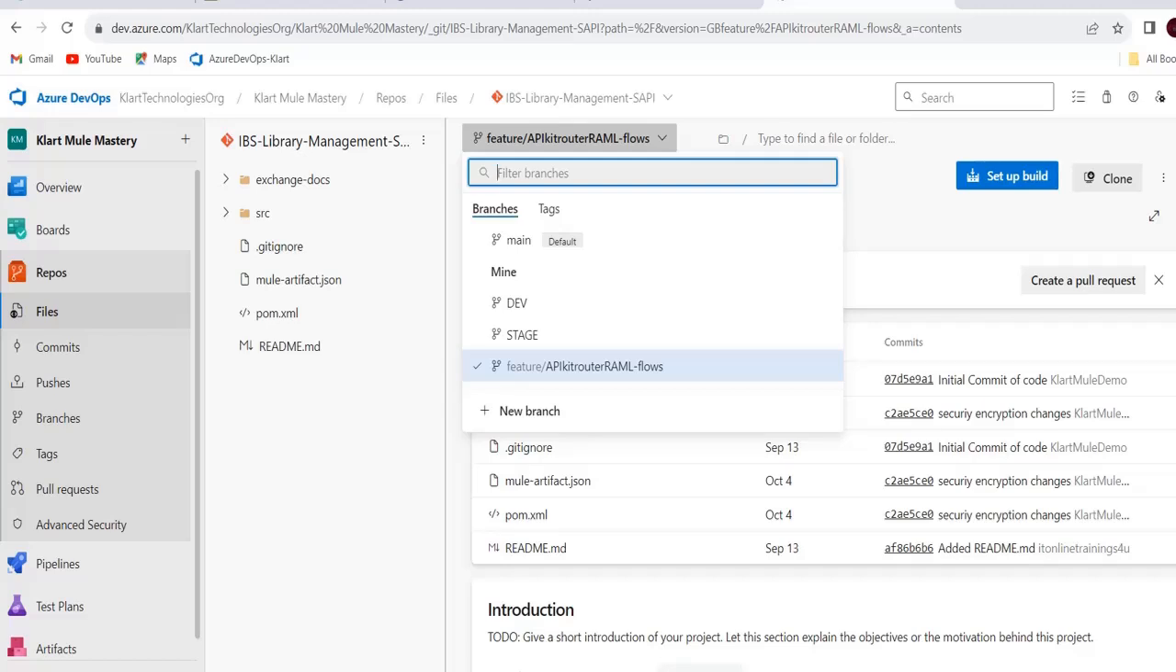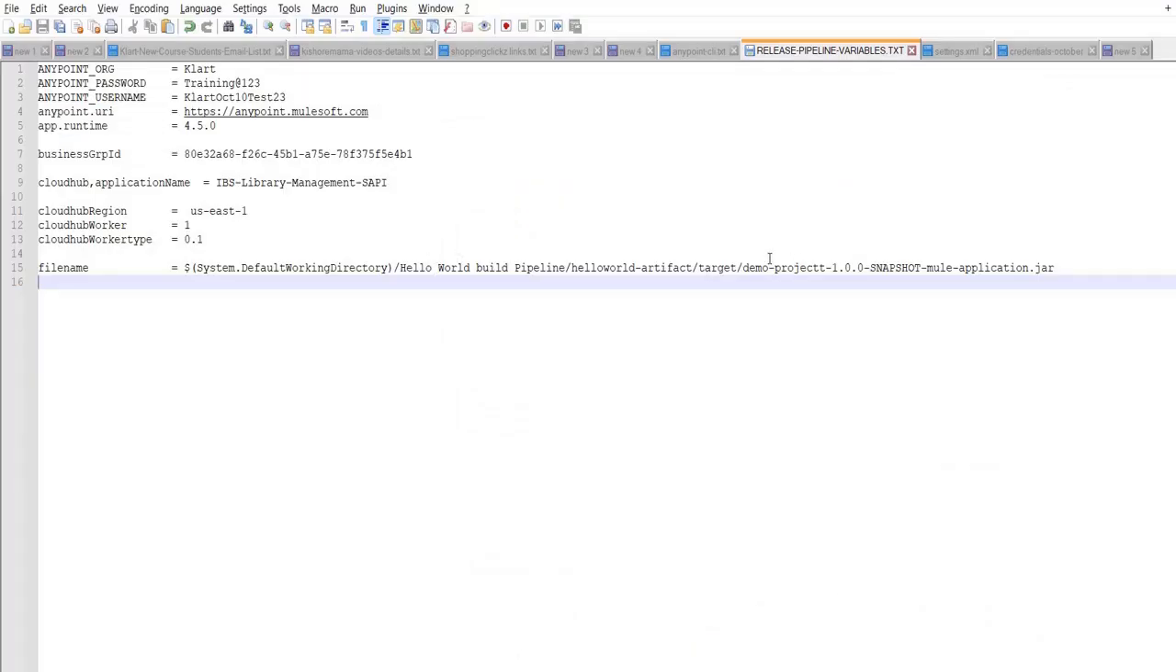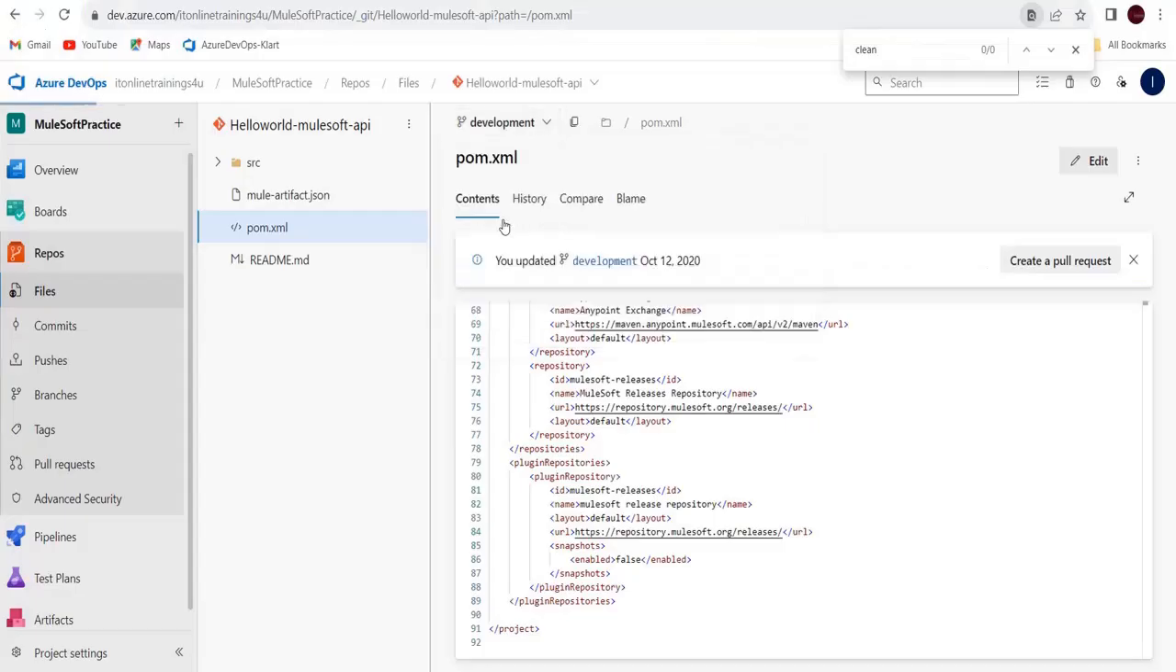Once that build pipeline is triggered, whenever some new code is committed to this dev branch, the build pipeline will trigger and it will generate the jar file. It will create that jar file. And once the jar file is available in a particular location, like in this location, the release pipeline will take the jar file from there and deploy it into CloudHub. That is why we need to create two pipelines.